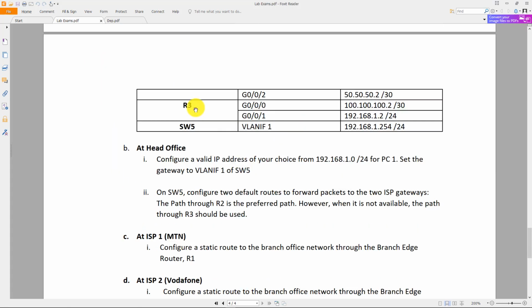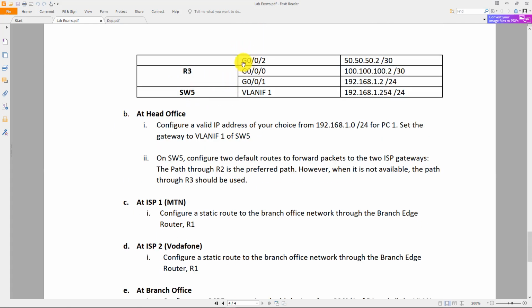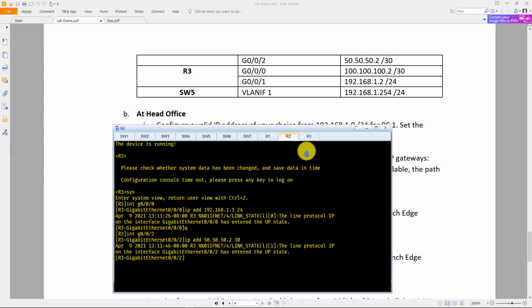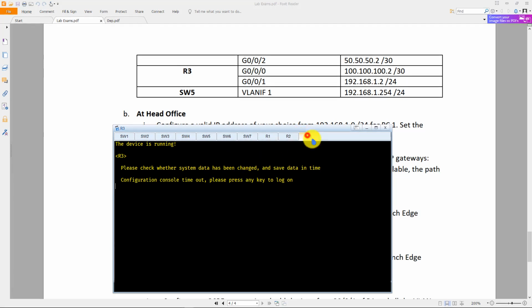Same in router 2. Still on router 2, you do G0/0/2. So you go inside G0/0/2, do IP address 50.50.50.2/30. Okay. You're done with router 2, you enter router 3.